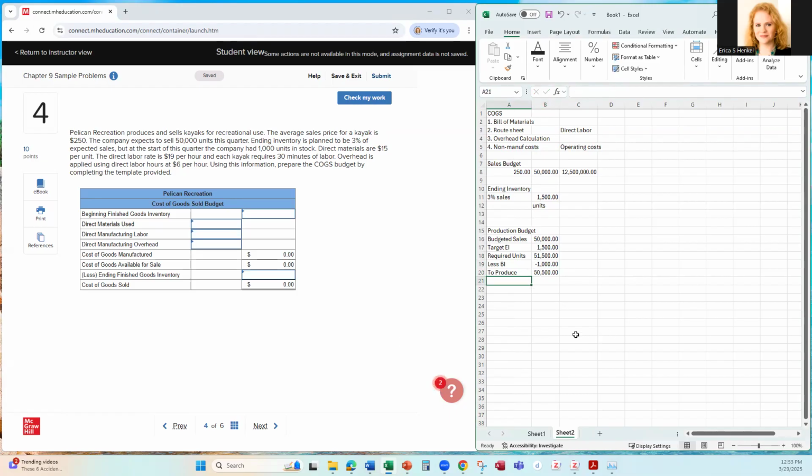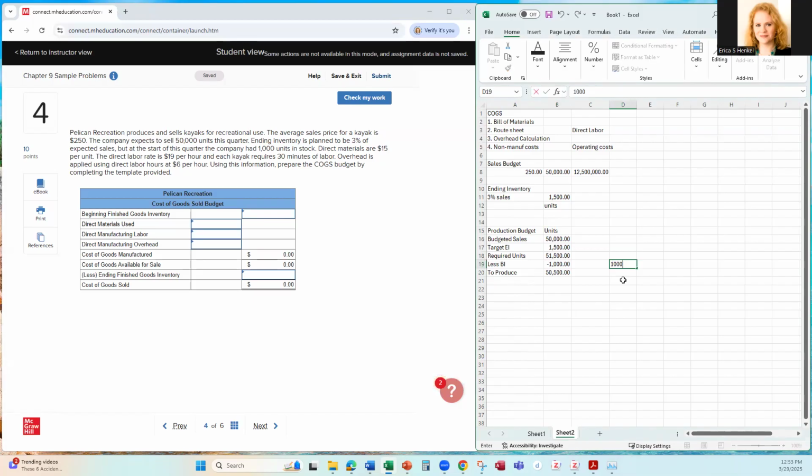All right, so our beginning finished goods inventory we had, and this is all in terms of units here, right? So here, our cost of goods sold is going to be in terms of dollars. So we need to convert our 1,000 units of beginning inventory here into dollars. So let's take a look. So for direct materials, it's going to be $15 per unit.